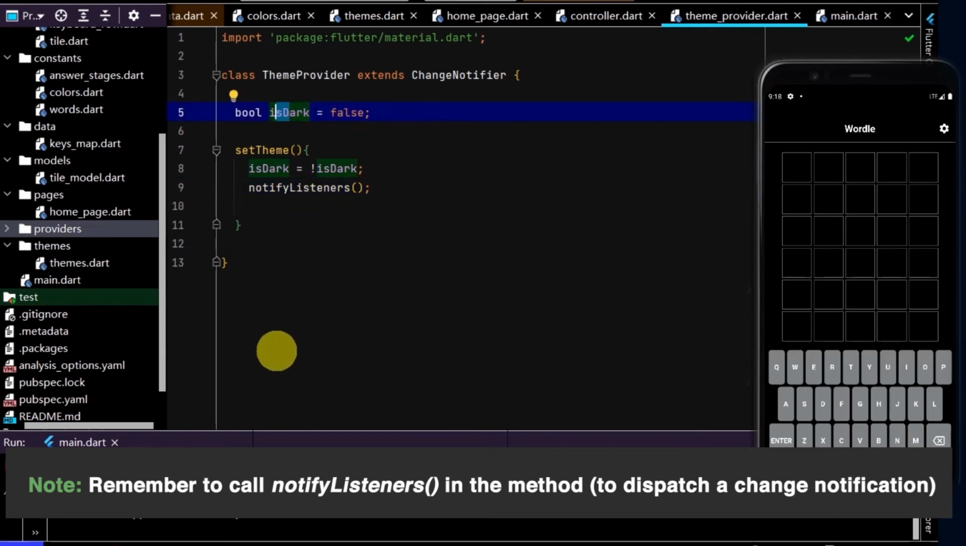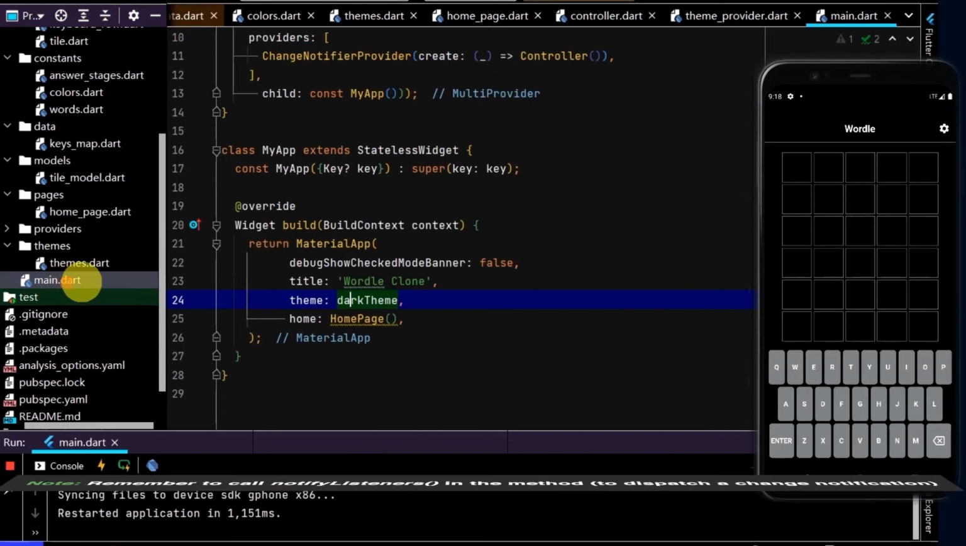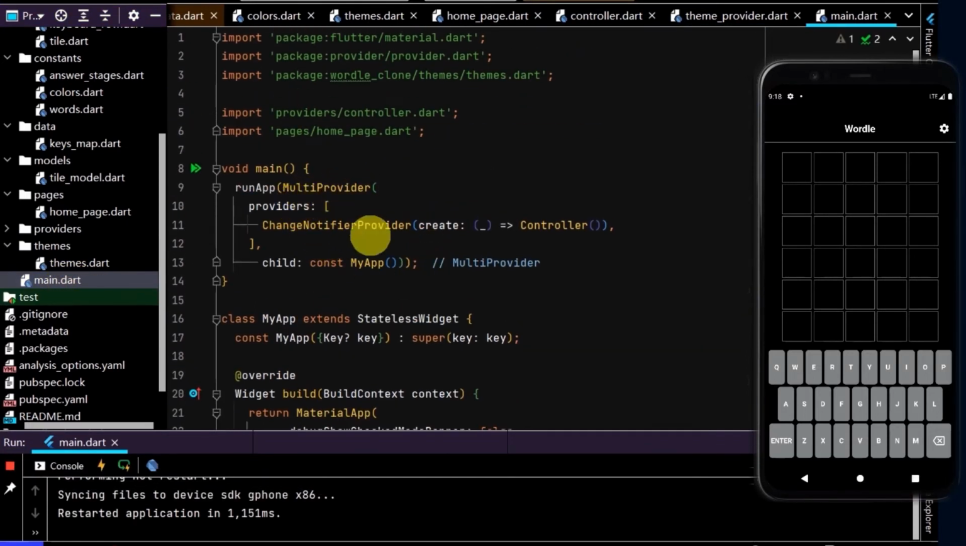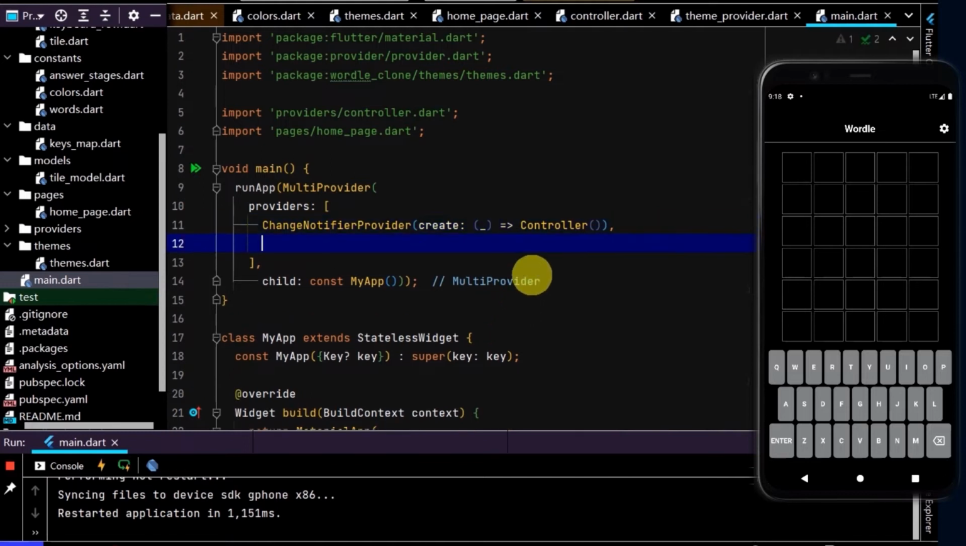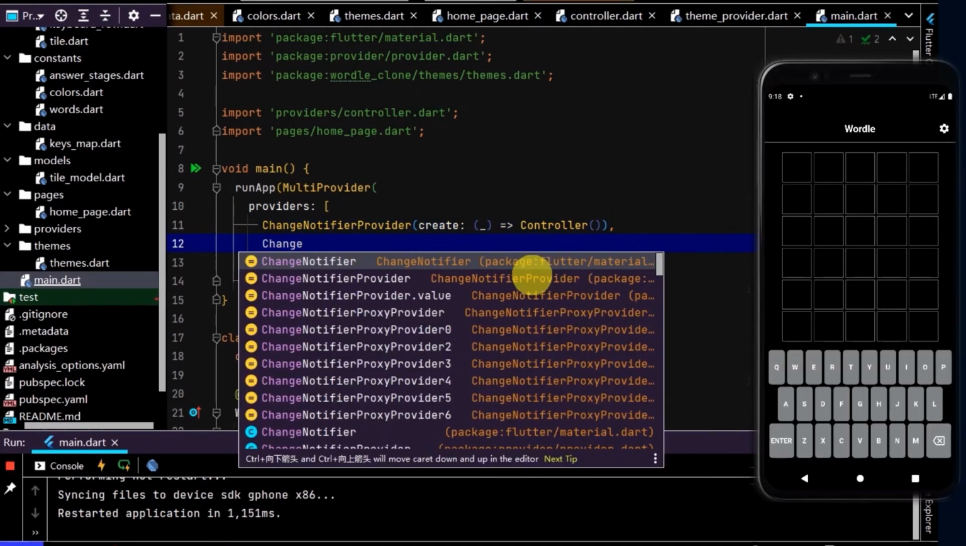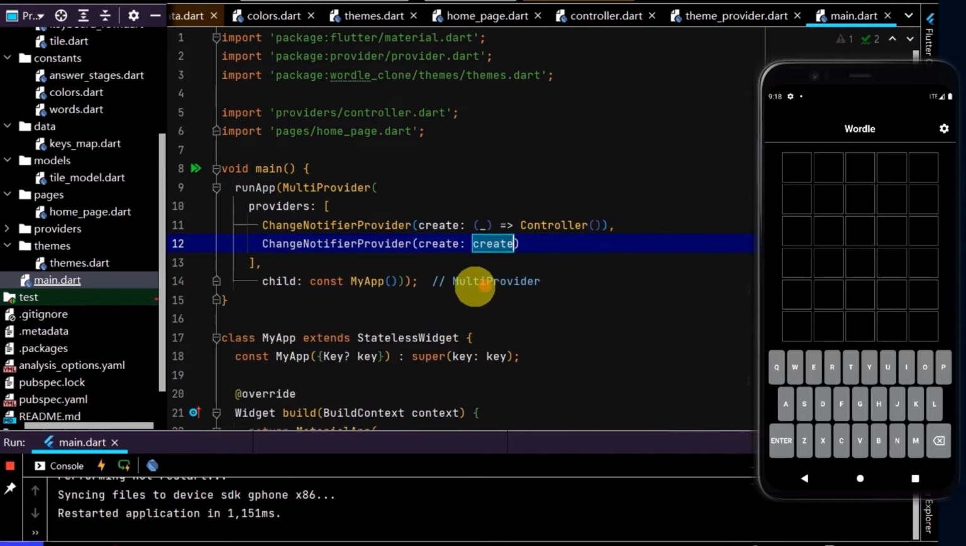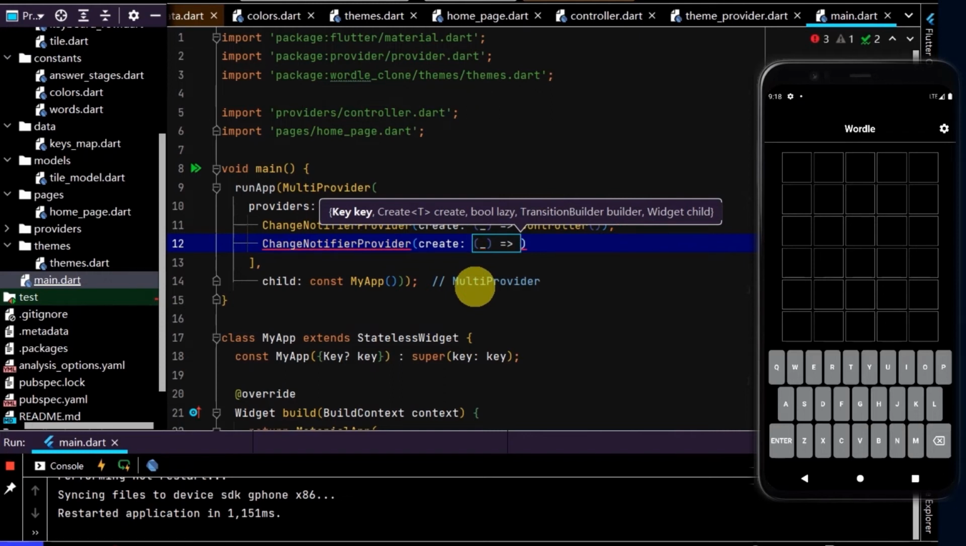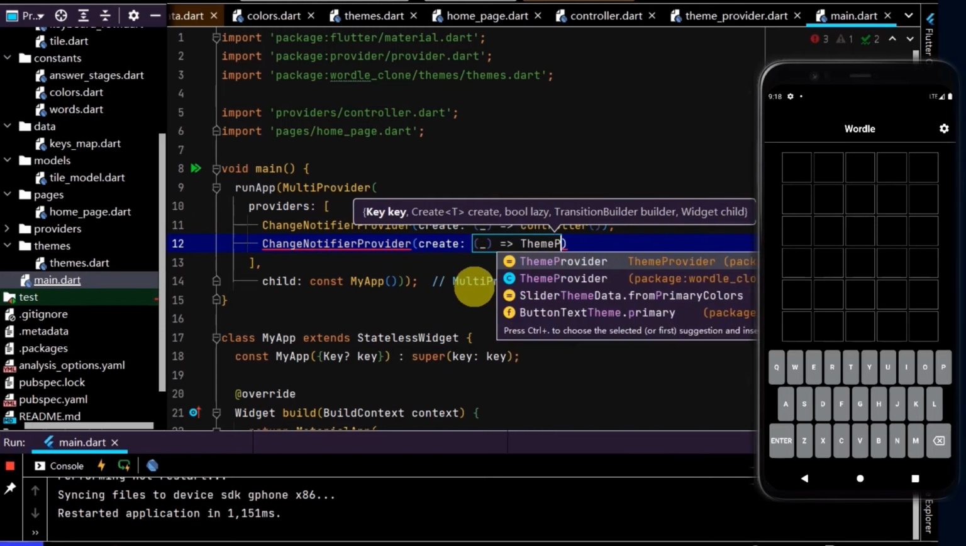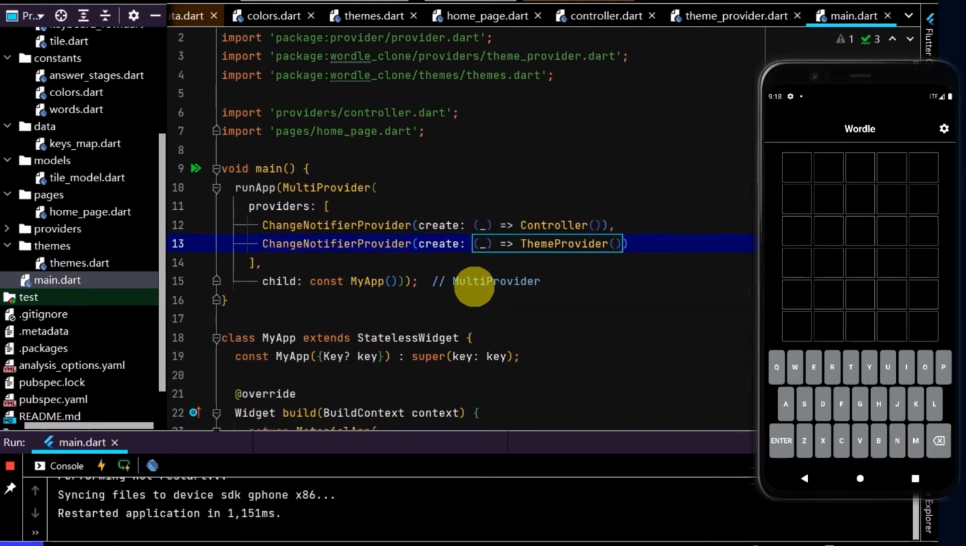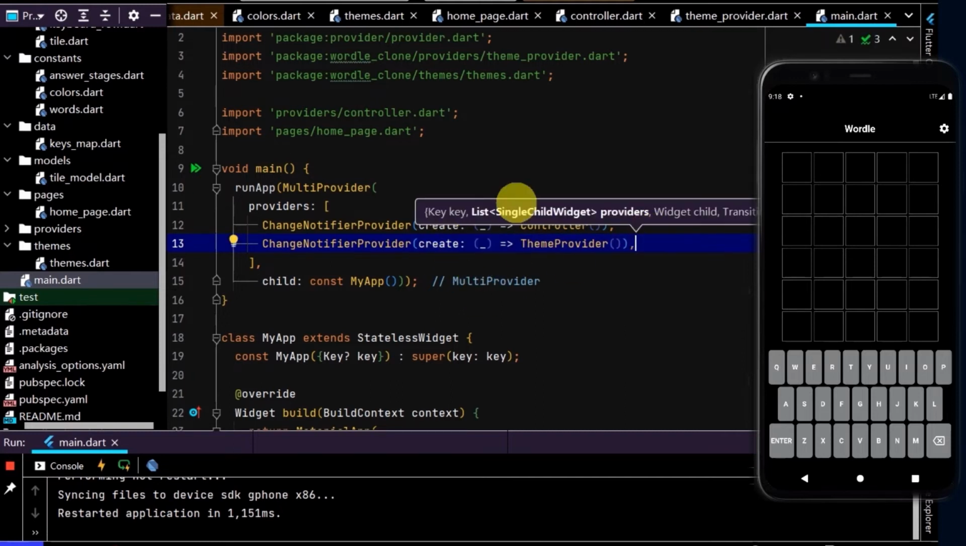Now let's set up our provider. So we'll go to our main, and up here in MultiProvider, we've got a list of providers. So this is really easy to create another object. We'll just type in ChangeNotifierProvider, and we'll use the arrow, and then we'll point to our ThemeProvider. Cool. Okay, so that's done. So we've created our provider.